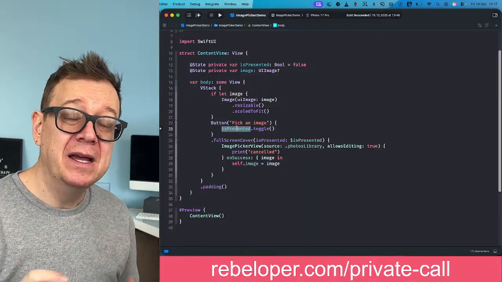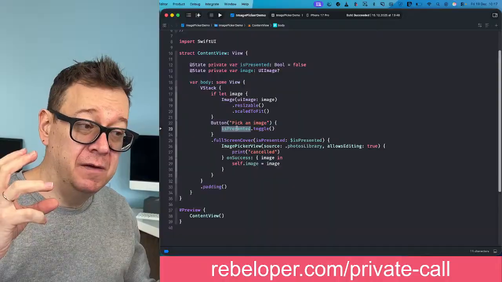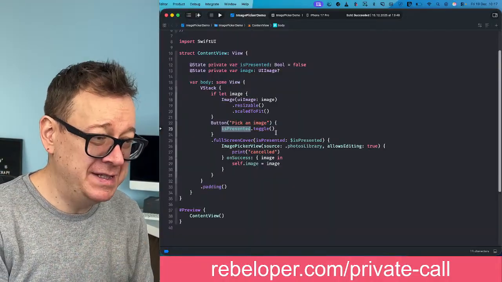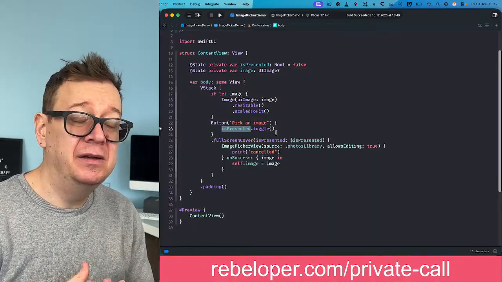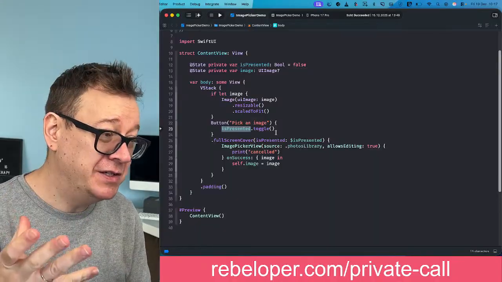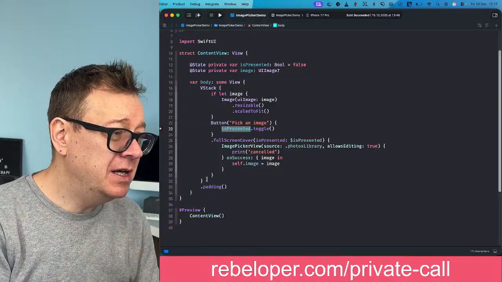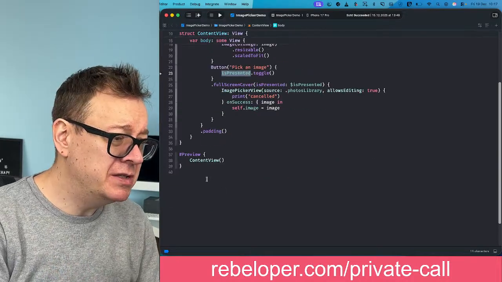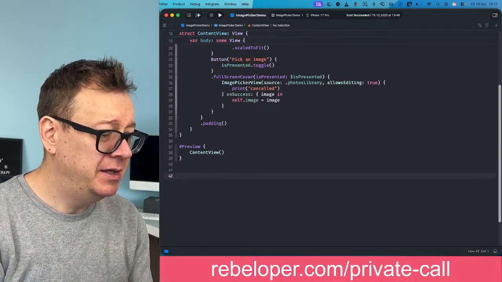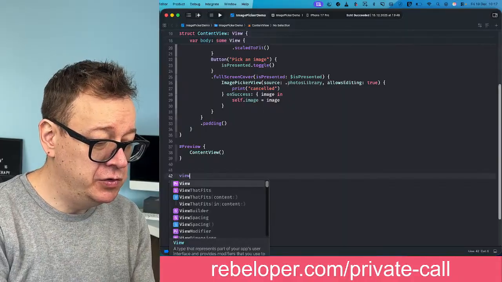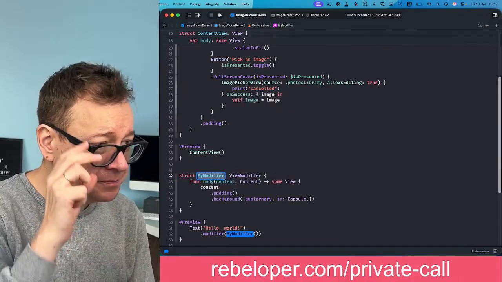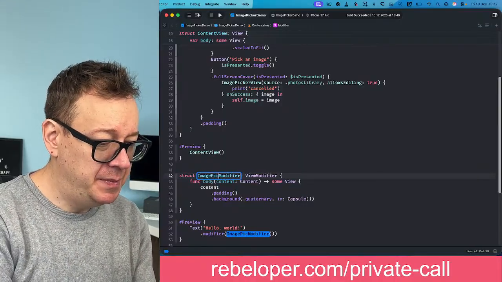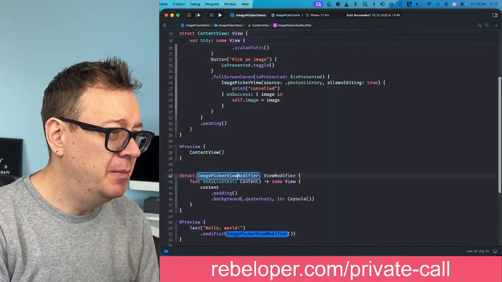I'm going to create a custom view extension. So we are just going to eliminate all of this extra stuff, and it's just going to use a confirmation dialog. So we are actually going to create an image picker view modifier. Let me just scroll over here and add a view modifier. There we go. Let's name this ImagePickerViewModifier.